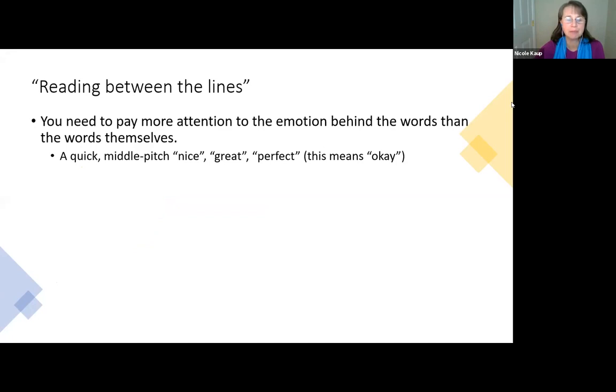I'll give you an example. If you're presenting something to your boss, your colleagues, whatever, and they say, oh, great, perfect, nice. That doesn't mean you did a great job. That just means they're saying, okay, it's a very kind of a neutral response. Although, oh, perfect, great, you know, that sounds really positive. It's really quite neutral. It's just kind of, okay.